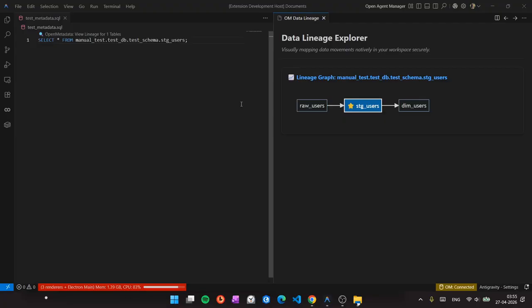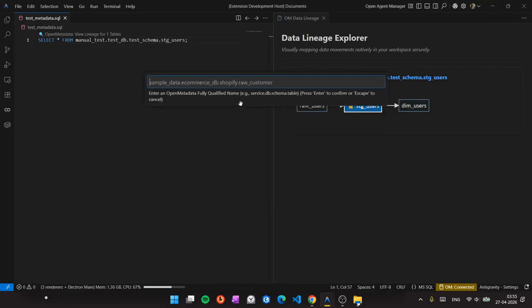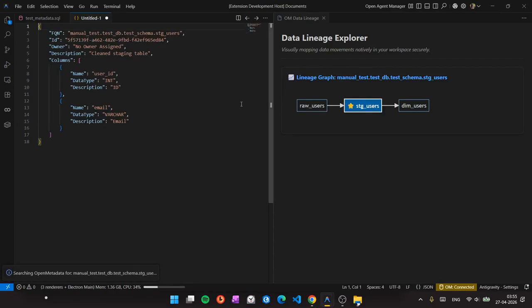Finally, we have a global search command accessible from the command palette. I press Ctrl Shift P and type search table metadata and enter a fully qualified name. The extension queries the API and opens the result as a clean formatted JSON document right inside the editor, showing the FQN, the ID, the owner, description, and full column schema. This is useful when you want to inspect a table that is not in your current SQL file.